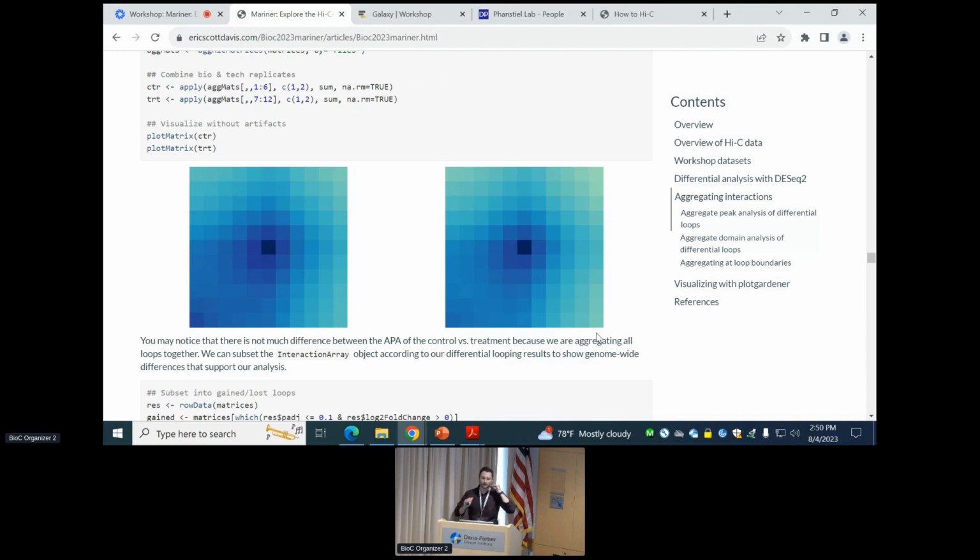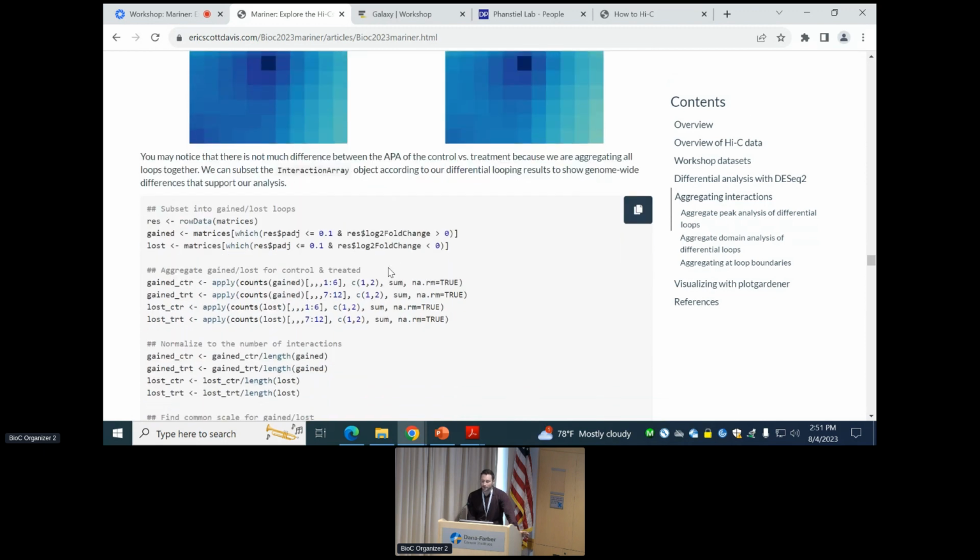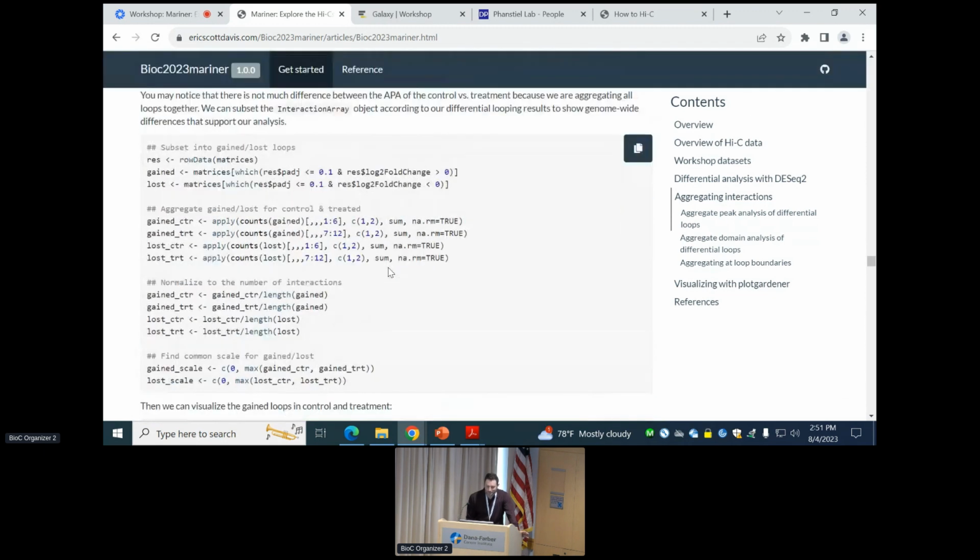We actually want to separate our control and treatment by gained and lost. We want to see the differences between these 2 sets to confirm that our differential analysis was correct. And to do that, we can separate these. This is an overwhelmingly large code chunk, but I'll walk you through what's happening. A lot of these things are the same as what we've seen before. Here we're accessing that row data. Remember, we saved our differential results in the row data of this object. So these are our results.